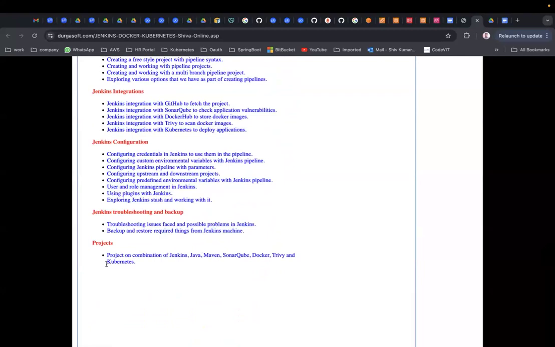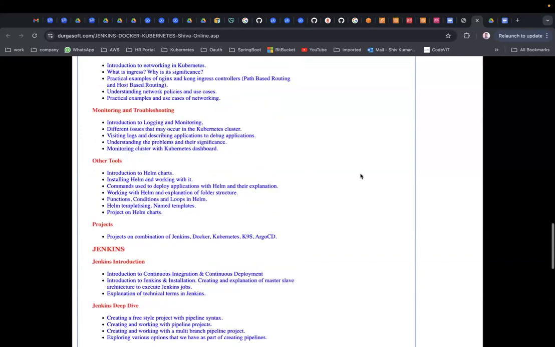And the projects on a combination of Jenkins, Java, Maven, SonarQube, Docker, Trivy, and Kubernetes, and S3 also we are going to put here. S3 is the data store. I'm going to explain what S3 is before integrating our project with S3. What is S3 and why we use that? And then when you get a clear idea, we are going to integrate that S3 into our project. So that is the full syllabus of our course.